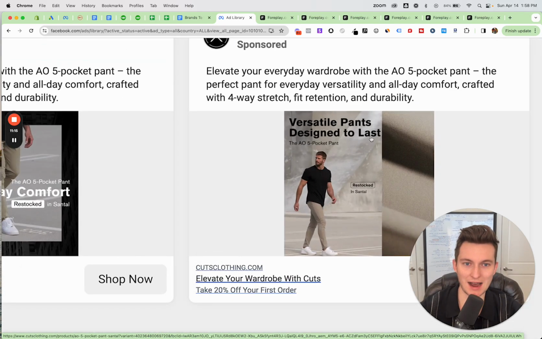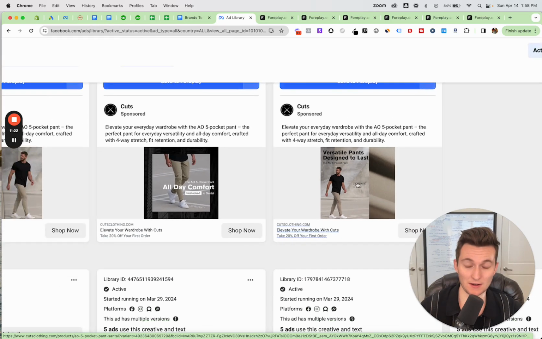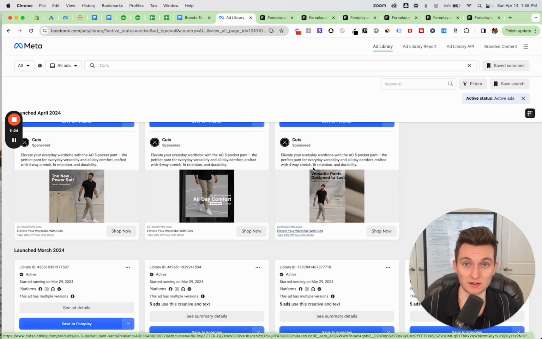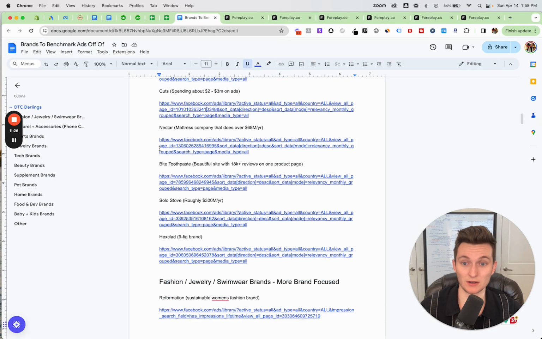Versatile pants designed to last. So basically just 2 benefits right there: versatile pants. And then they introduce the product as well. Restocked in Centennial. So that's really, really good.